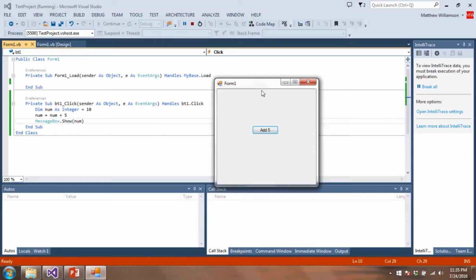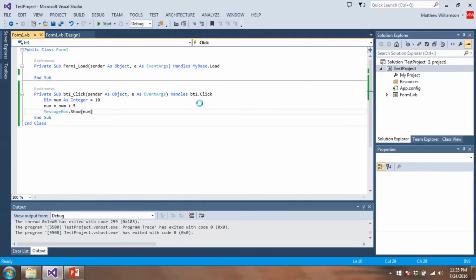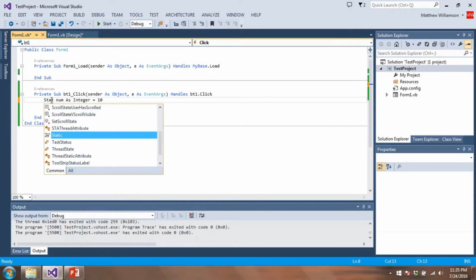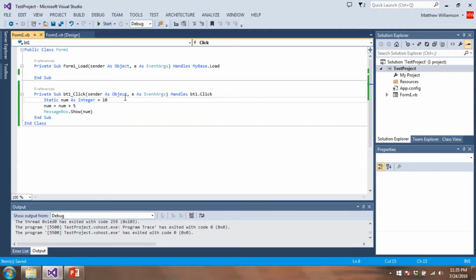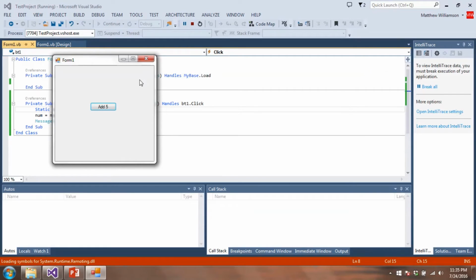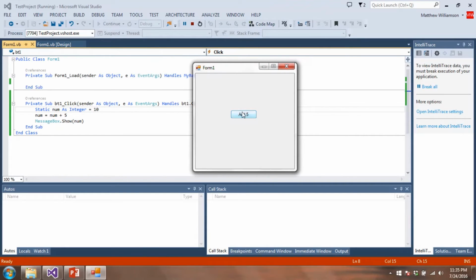Now let's try something else. So we're going to exit the program, and instead of using a traditional local variable, we're going to make this a static variable. So what we'll do is we replace Dim with Static. Okay, so now let's see what happens. So we're going to click on start. Okay, there is our form. So now let's click it one time.